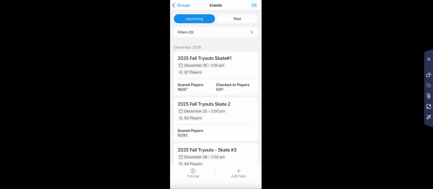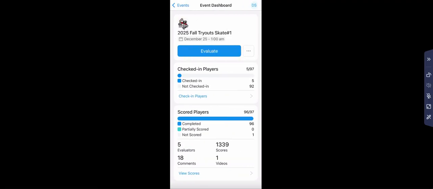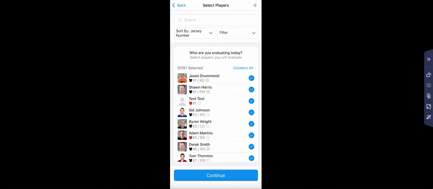So once I'm ready to evaluate players, I'm going to navigate to my events. In the upcoming tab, it'll show me all the events that are upcoming. For this case of the video, I'm going to click on skate number 1, and then I'm going to click on the blue evaluate button. Here it's going to show me all of the players who are available to evaluate.